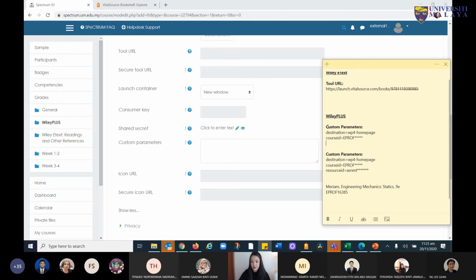What is important for now is you add these custom parameters: destination equals WP4-homepage, course ID plus the eProf. And again, if it's your first time, it's a matter of getting used to the process. We provide you the user guide to walk you through the steps, but you can start creating the links.